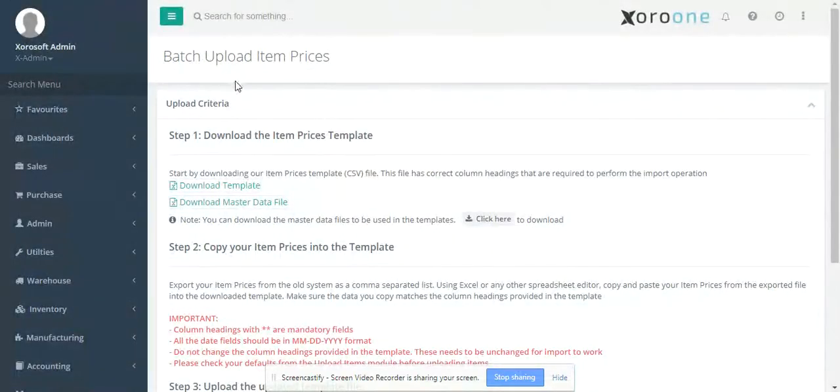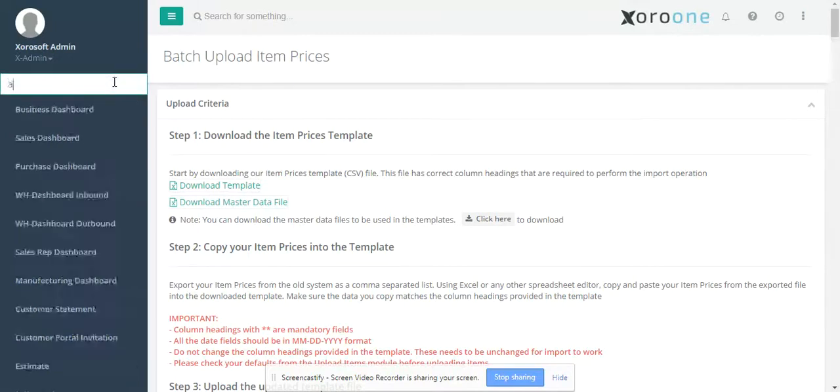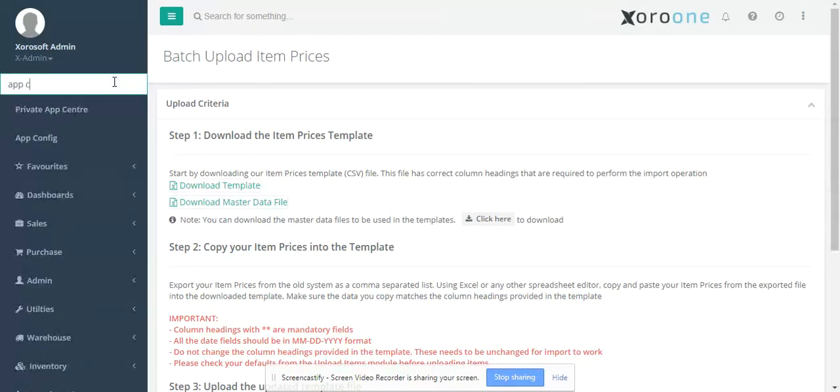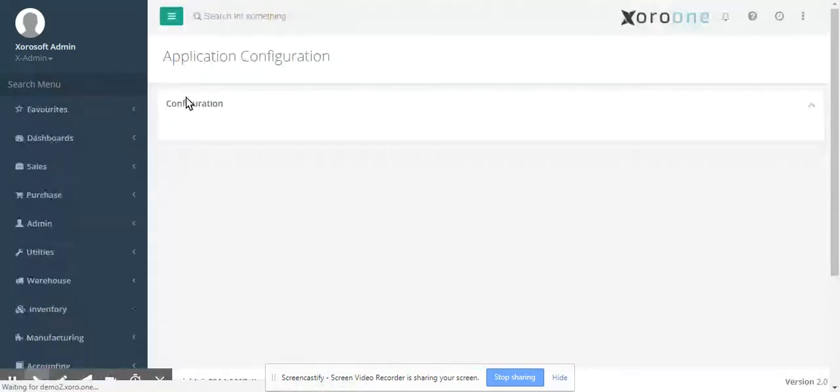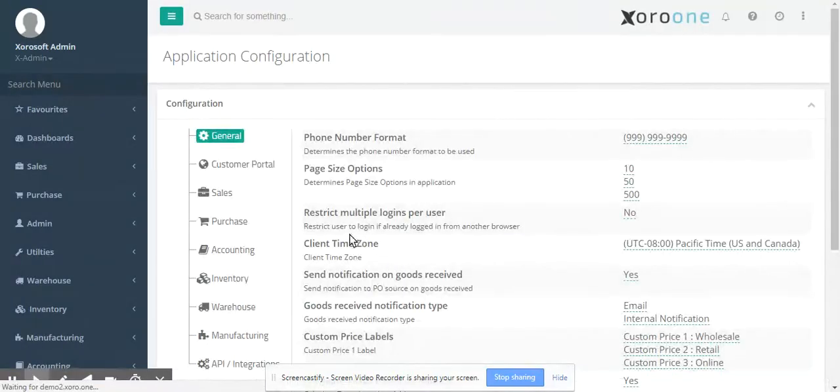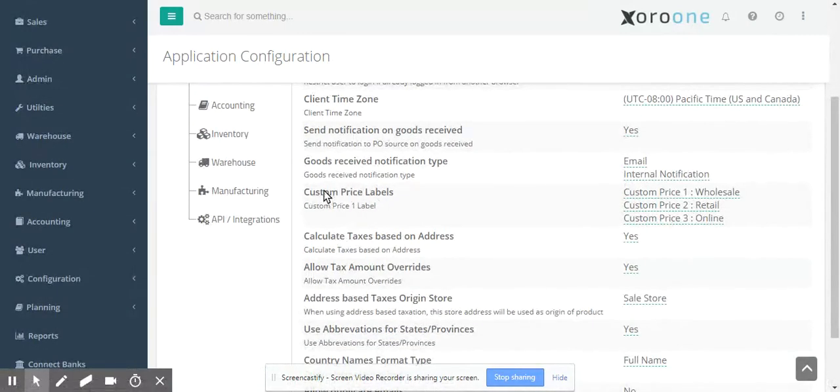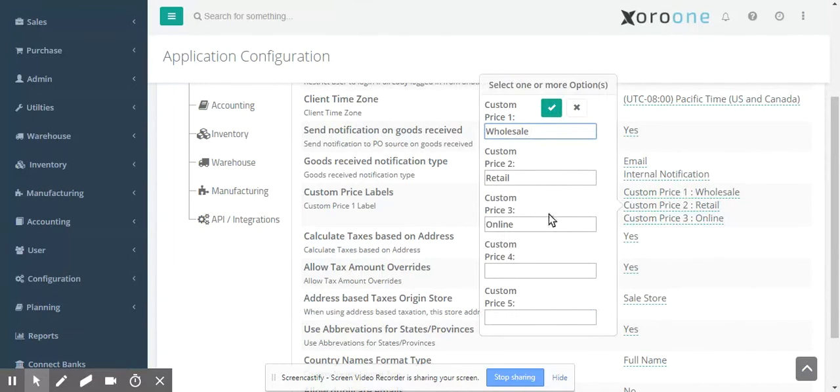One way to see your custom prices, so you probably noticed there were 5 columns there for custom pricing, and if you want to see how they are set up in the system, just go to your app config module and scroll down here, and you can see your custom price labels. Right now I've got wholesale, retail, and online. If these aren't already set up for you, you can go ahead and change it here. If they're already set up, then you can go by these entries here.